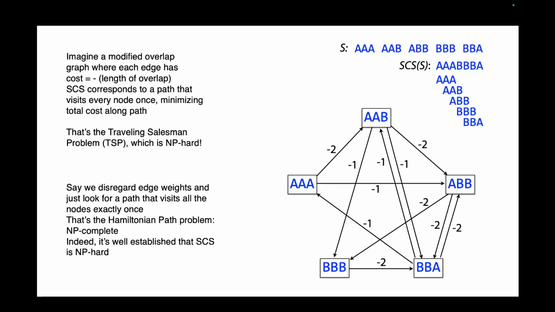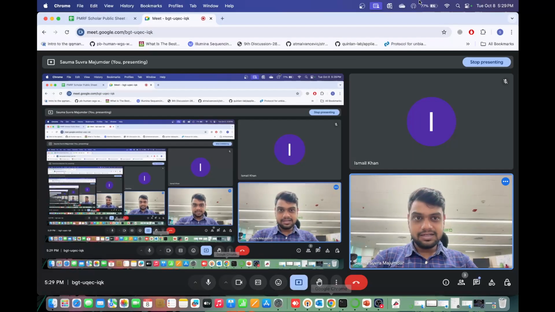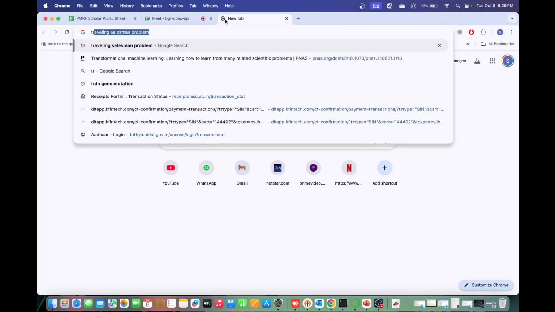So you'll have multiple of these models, and whichever gives you the lowest cost is your shortest common substring. Now, if you try to do this in real life, what you find equivalent to is the traveling salesman problem. So the traveling salesman problem is, I'll just quickly show you here.